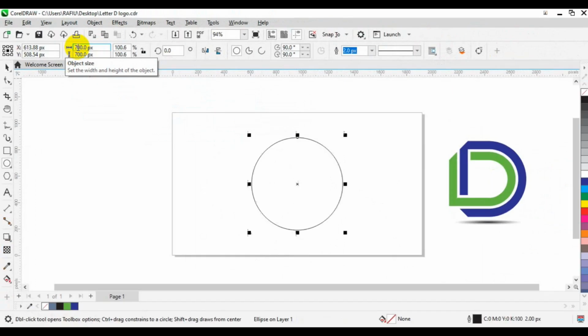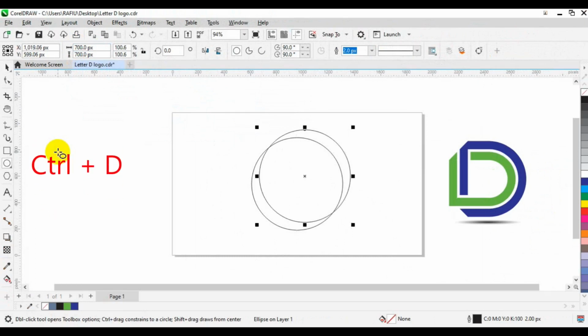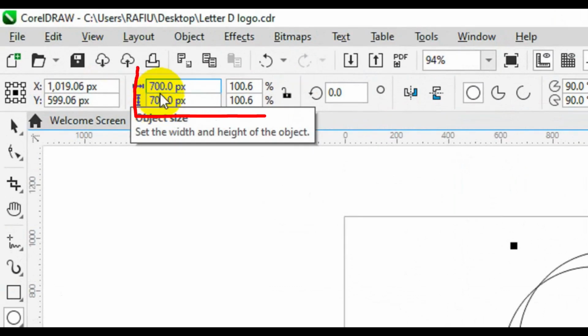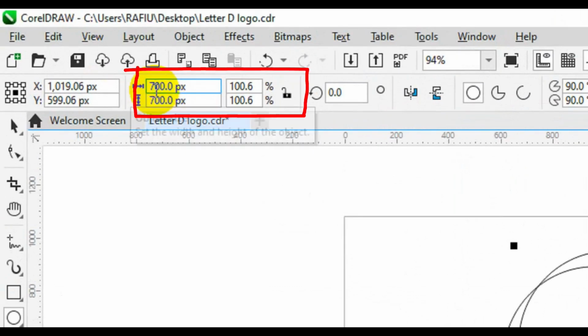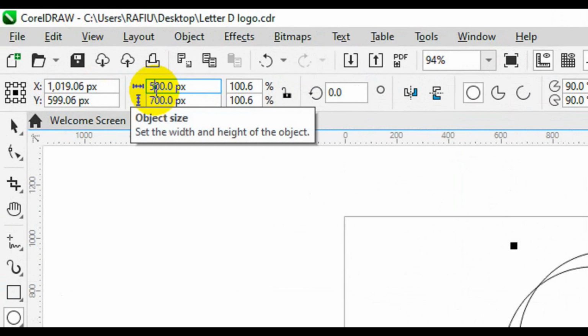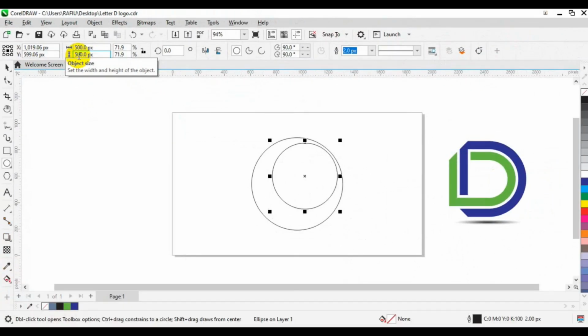Then press the letter P on your keyboard to center it. The next thing you need to do is press Ctrl D to make a duplicate. Having made a duplicate, come to the properties right here, and for the duplicate one, type in 500 by 500 width and height and press the enter key on your keyboard. You are going to have something like this.